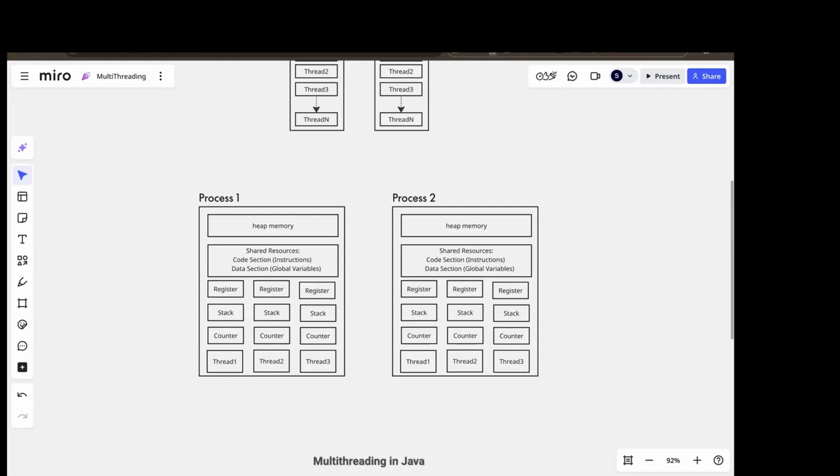So what is the functionality of all these resources and memory? First, heap memory. This is shared among all. It stores objects and class level data. If two threads access the same object in the heap, you need synchronization to avoid data inconsistency. Then each thread will have a separate stack memory, which stores method calls and local variables, and as I have mentioned, this is not shared with other threads. So the stack is thread safe. Heap is not thread safe, so we need synchronization for heap.